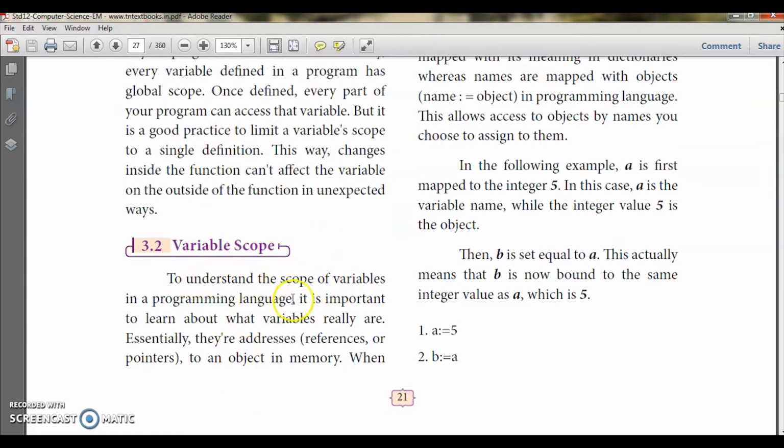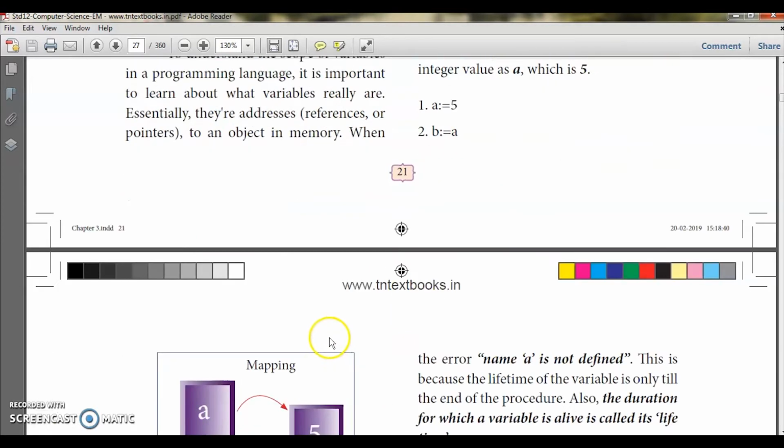To understand the scope of variables in a programming language, it is important to learn what variables really are. Essentially they are addresses, references or pointers to an object in memory. You must know particularly what a variable is. They are the addresses to an object in memory.